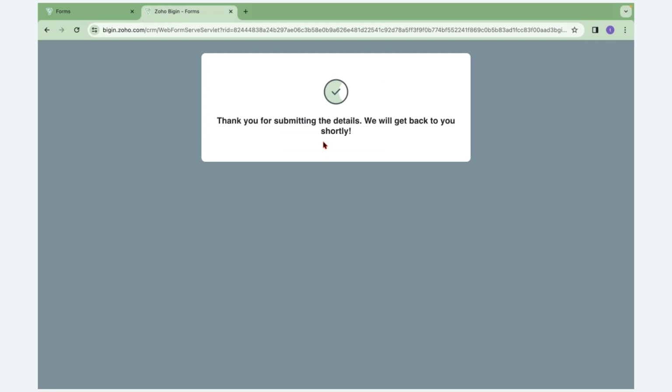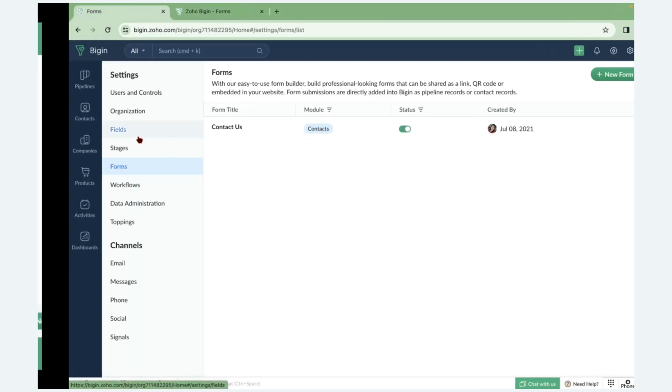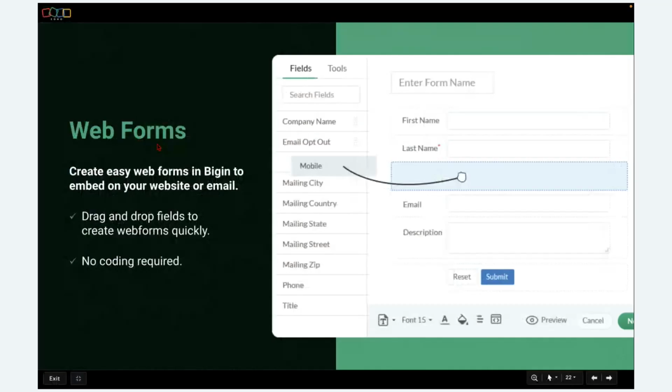And there, if you notice, we have this thank you message available on the screen. So this is how you can have the form created, and using the form, you can collect the data, and that will be automatically added as a record within your Bigin module. So now we just saw the list of ways to receive the data.